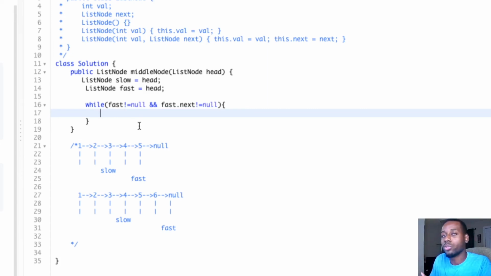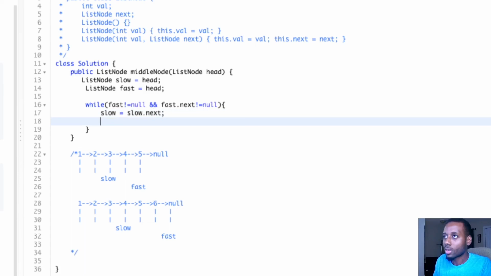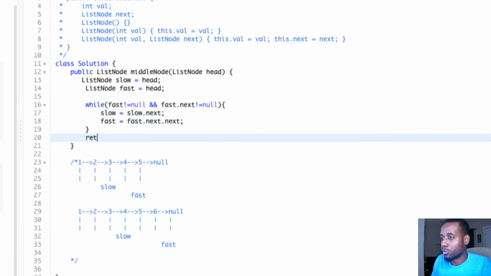So now the next step that we're going to do is we're going to have to move. Slow is going to move one step forward, and then fast, I told you guys, is going to move twice as fast. So fast.next.next, that's how we're able to move twice as fast. So one moves one step forward, this one two steps forward. After we do that, guys, we're in pretty good shape. We just return the slow pointer, because the slow pointer is going to be pointing to the middle element.